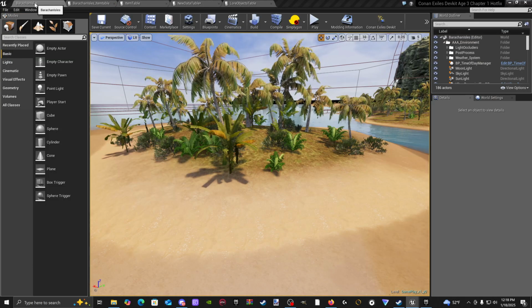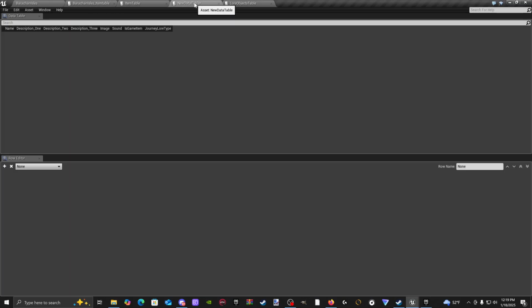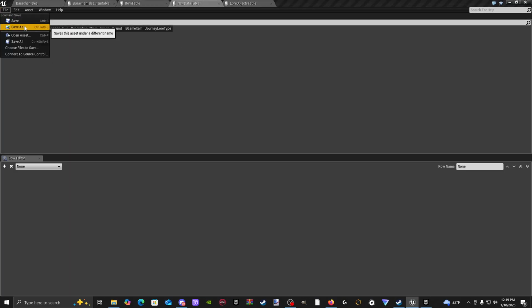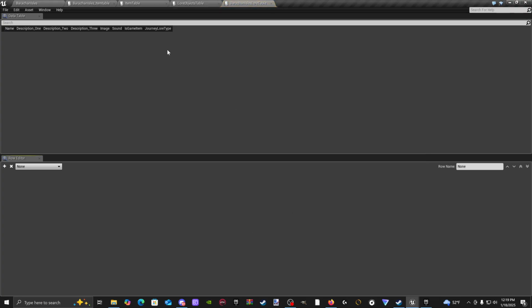Now we're going to go back to our lore object table, which is this one. I'm going to go to file, save as, and call this Barachan Isles, I-S-L-E-S, Isles, because that's where we're at. Barachan Isles lore table. Okay, I saved that.